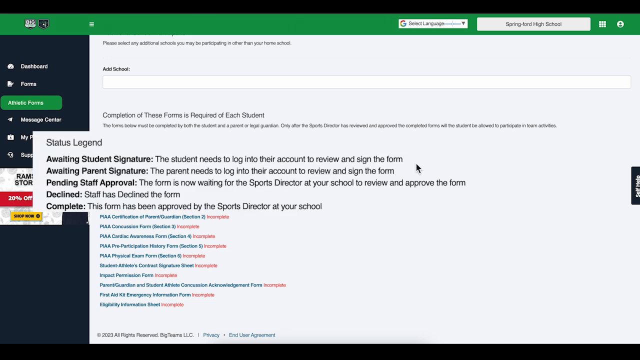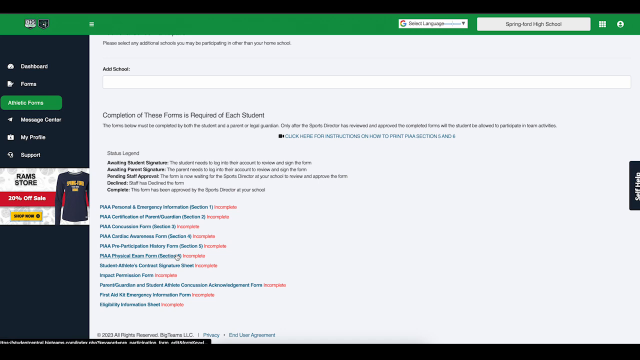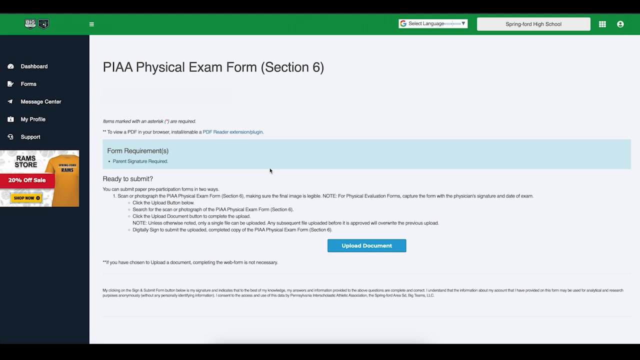You can always see the status of your form. Only one form will need to be printed and signed, then uploaded, the PIAA physical exam form, which will need to be administered by a doctor. We cannot accept any other physical forms.